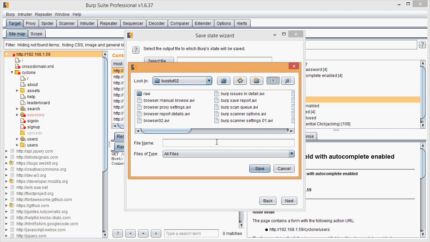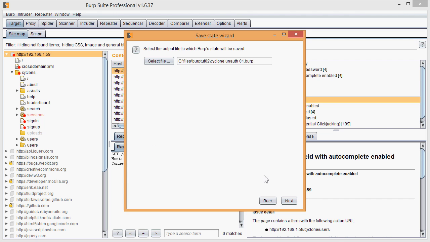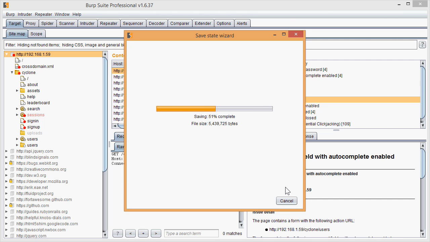Give it a file name. Burp by default doesn't force any particular file extension on you. So I like to give my files a descriptive name. This is unauthenticated testing. It's the first one. And I like to pick .burp as my file extension. That's unofficial. It's not enforced in any way. Just for my own use, that tells me that, hey, this is a Burp data file. All it's doing is using the Java serialization function here.